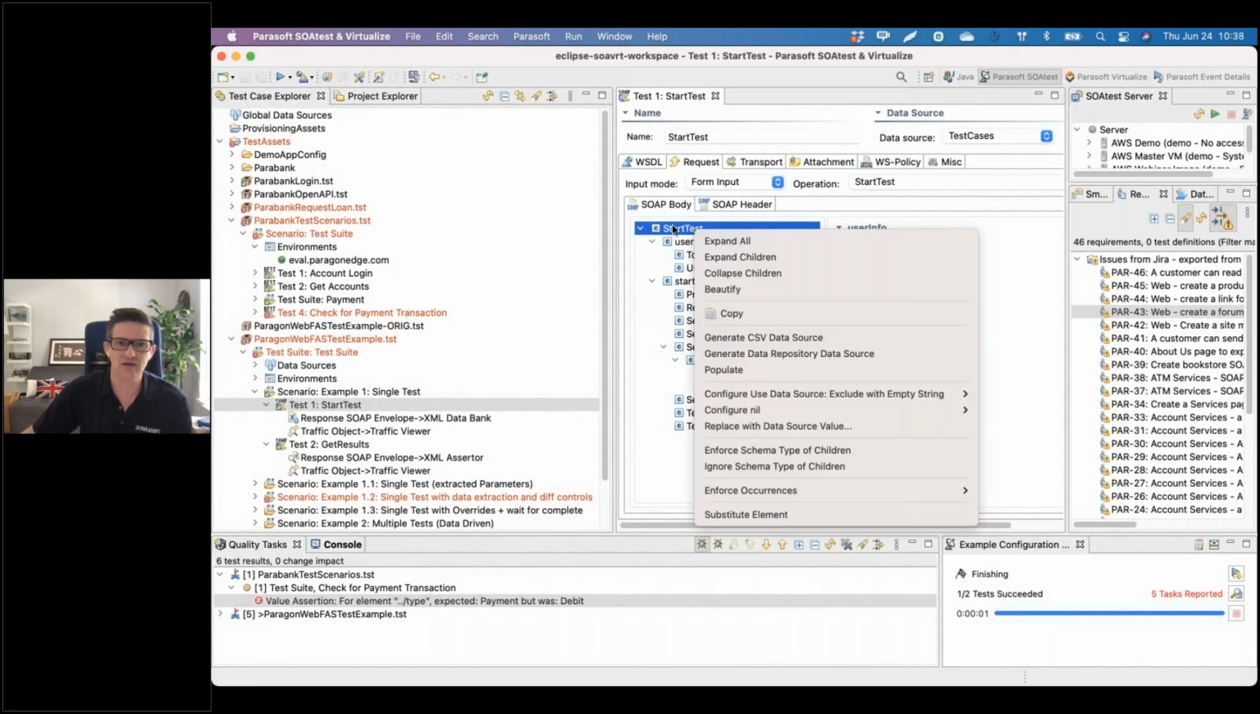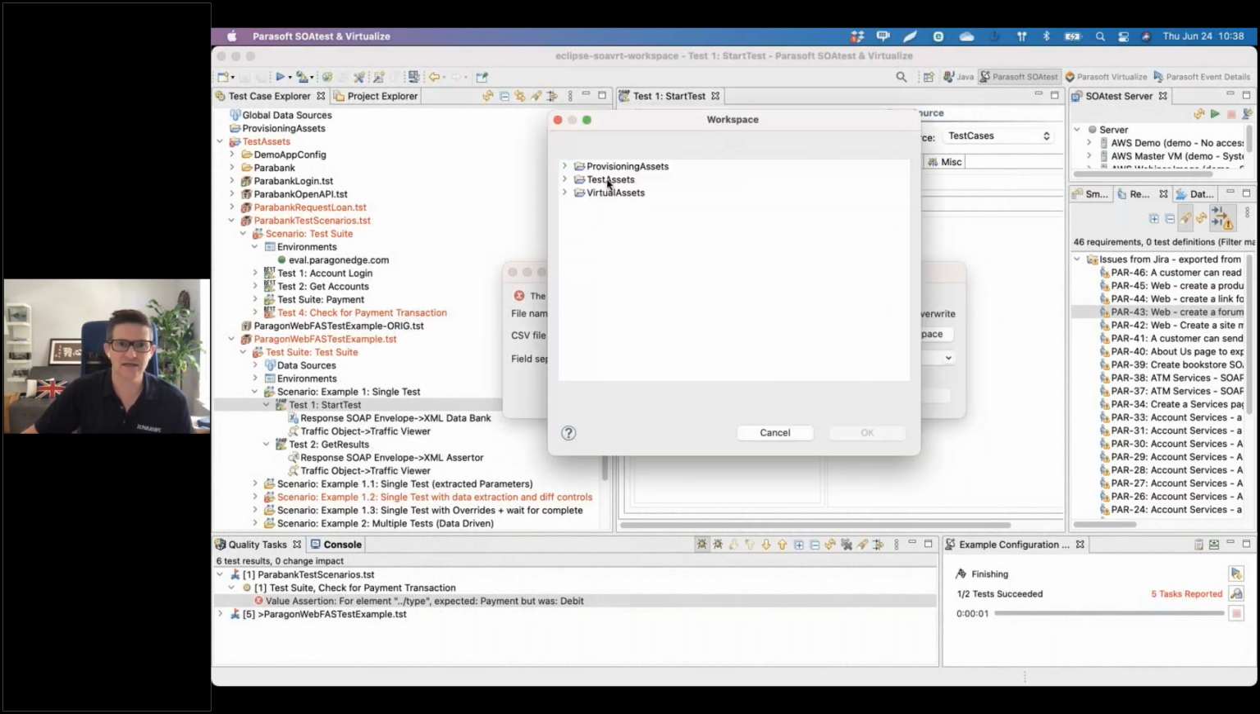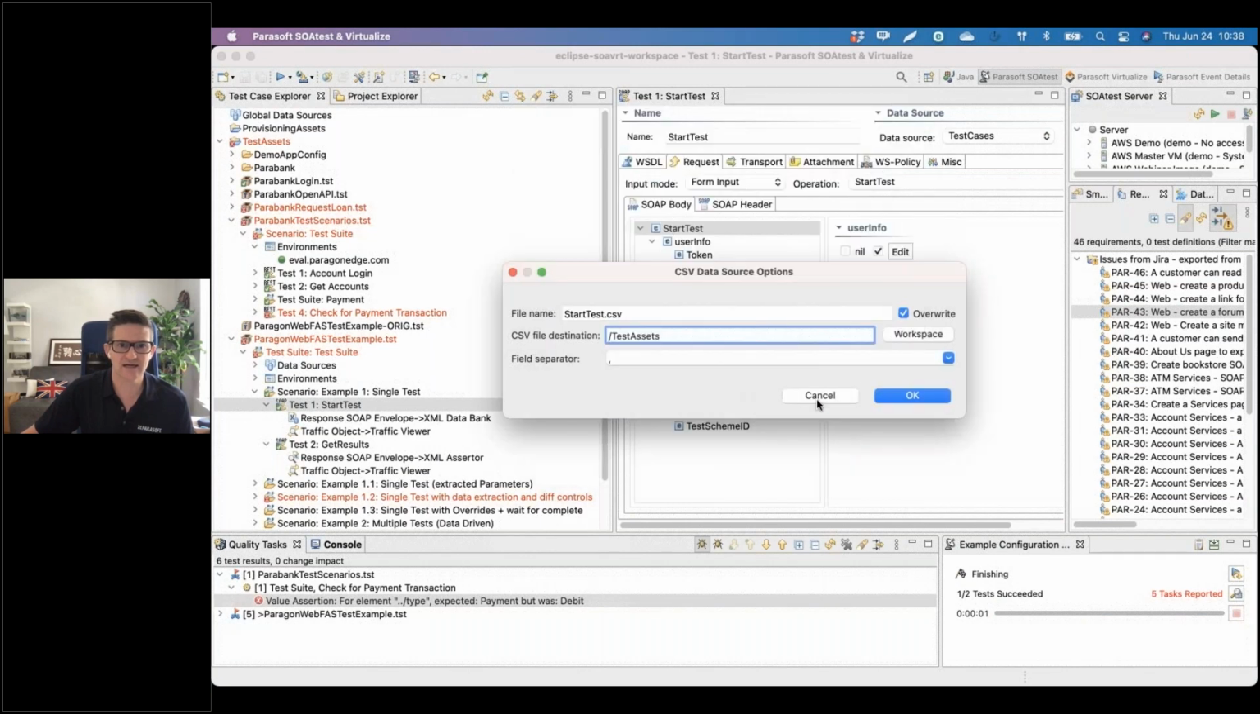I can actually here within the UI generate a data source based upon those values that we filled in. So I'm actually going to generate a CSV data source here. I'm going to give it a destination. I'm going to put it in test assets. I'm going to call it a different one because I have one already called that. So I'm going to call it 2 and then click OK.